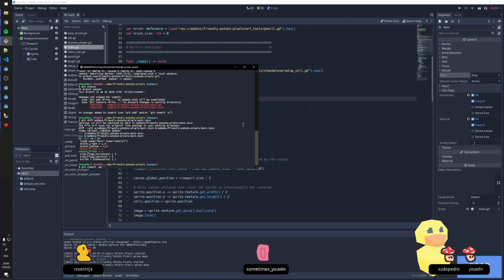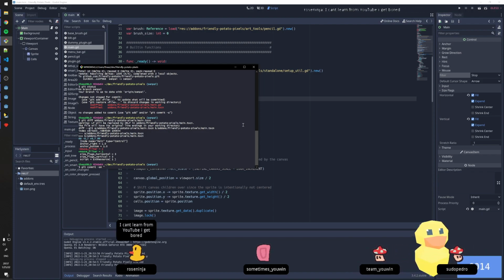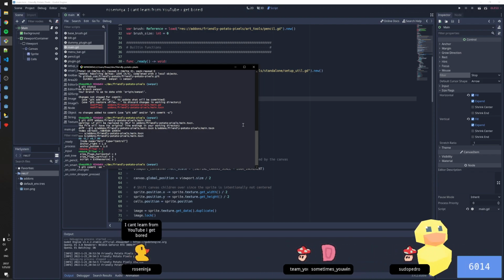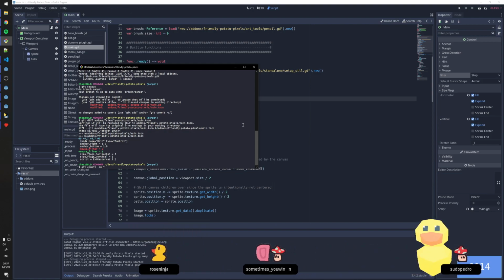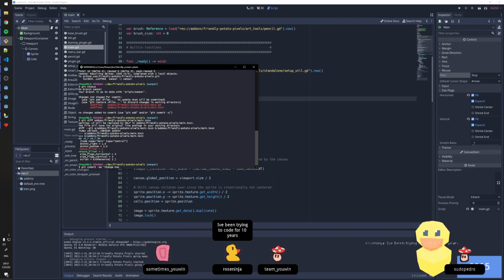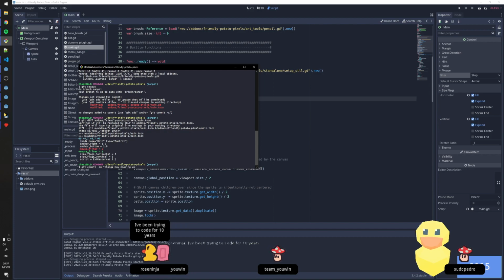I feel like it'd also be kind of hard to track as well, but I think a lot of people who make tools for Godot don't tend to be the most technically competent, which is fair. Can't learn from YouTube, I get bored. Oh, like the extrinsic reward thing, right? Change how zooming works.